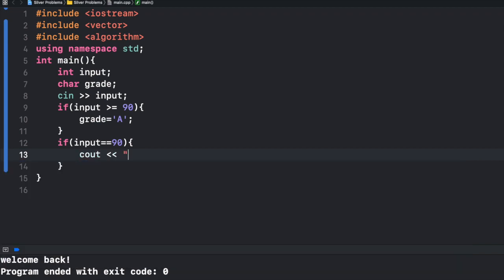And so other things we can use, we can do less than or equal to. We can do a not equal to. And so not equal to is an exclamation mark and then an equal sign. And we can also just do less than and greater than.